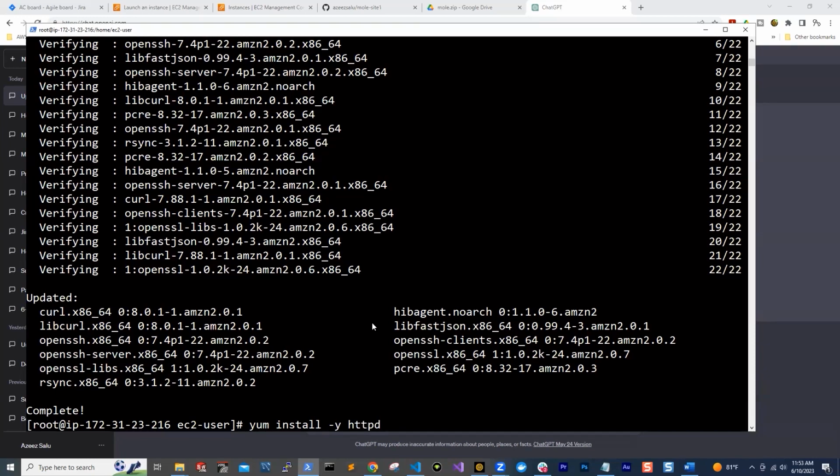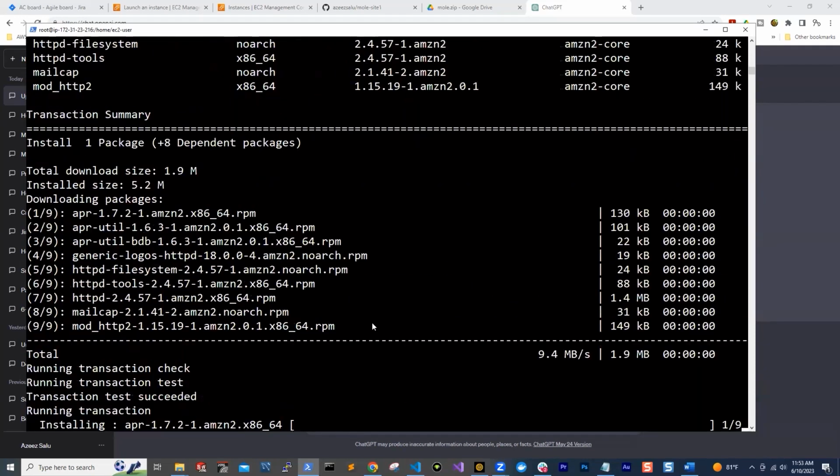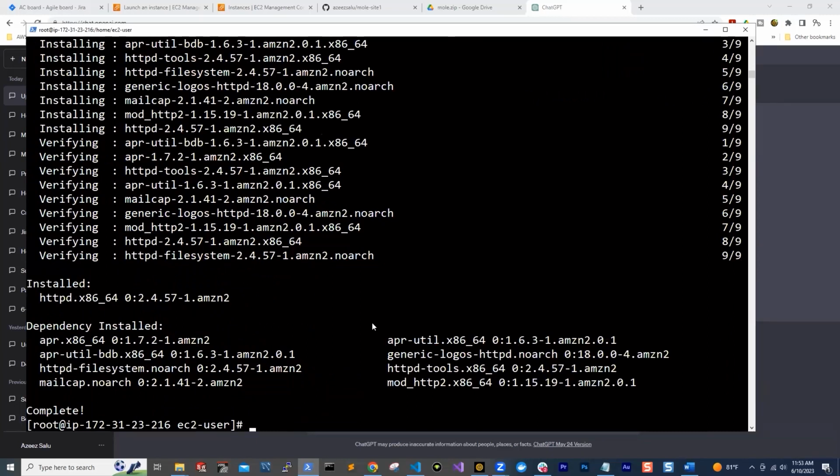Once I type the command, I'm going to press enter. It is now installing. It has now installed Apache on the EC2 instance. This is also another general knowledge you will know from hosting a website on an EC2 instance.